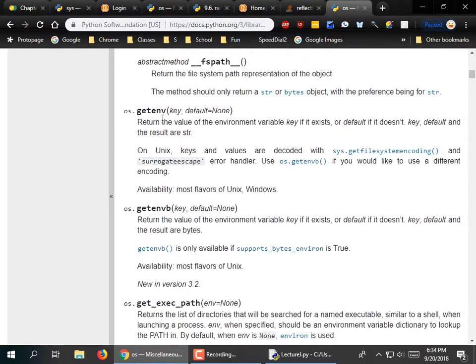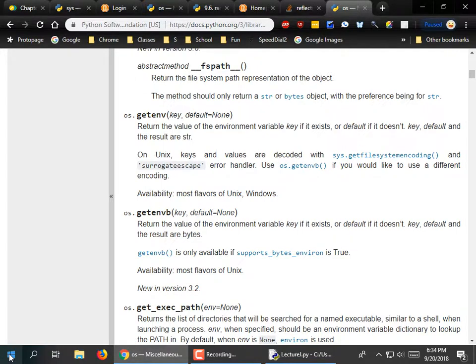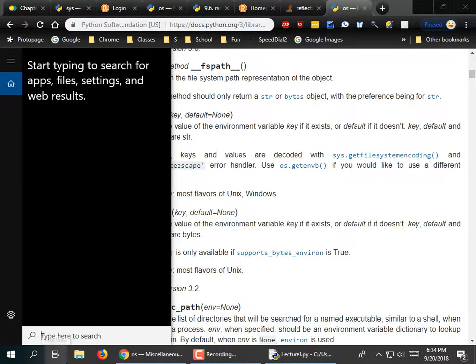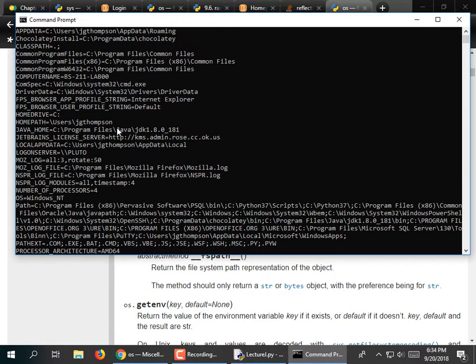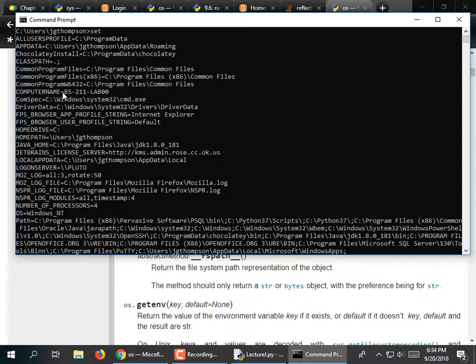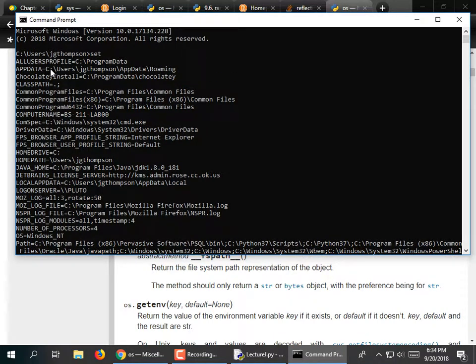Get environment variable. What is an environment variable? Well, your operating system uses things called environment variables to hold important information. For example, what is my computer name? It's BS-211-lab00, right? What is my app data directory? C users, J Thompson, app data roaming. So I could use that function and pass in this string, app data, and it would return that, so I would know what directory to save my app data in. Or, what is my home path, so that I could save things into my home path. Something like that. So there's some cool stuff there.